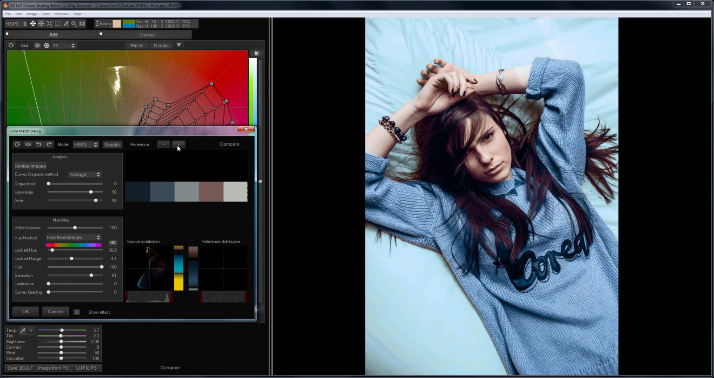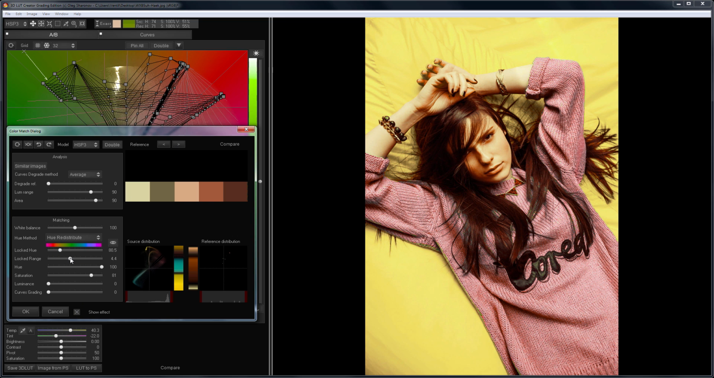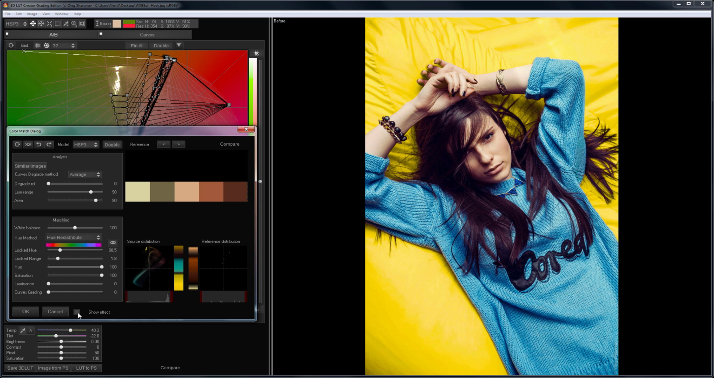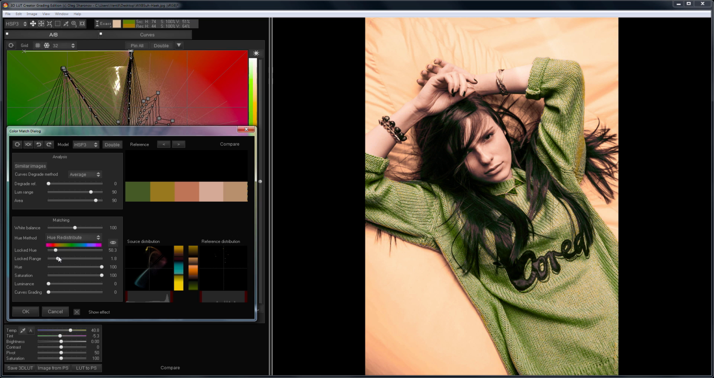I load the next palette. We get this image, before, after. And one more palette. This is the before and that is the after applying the color scheme.